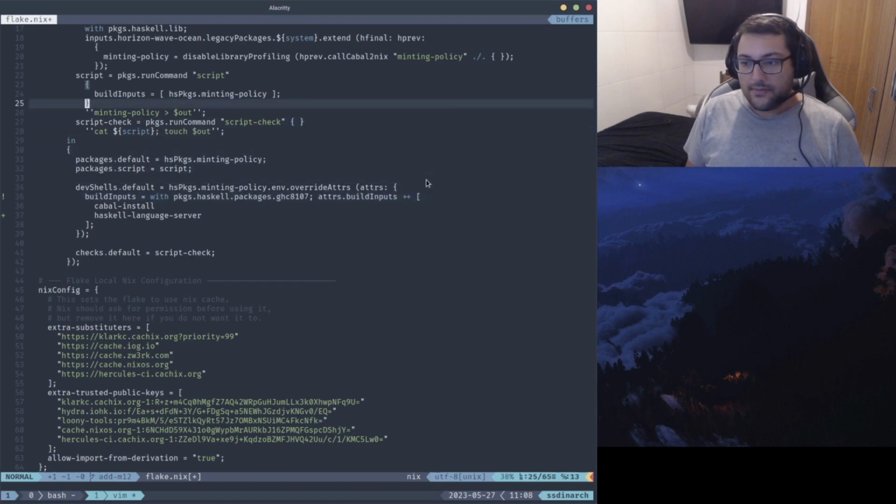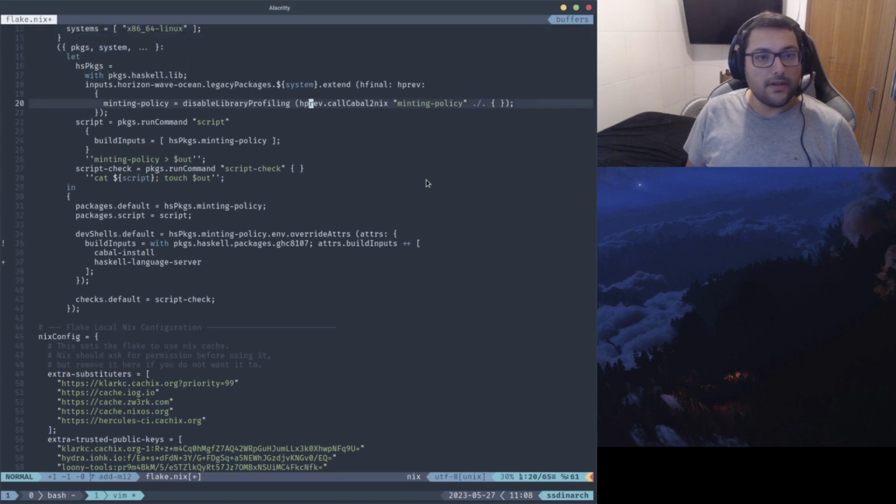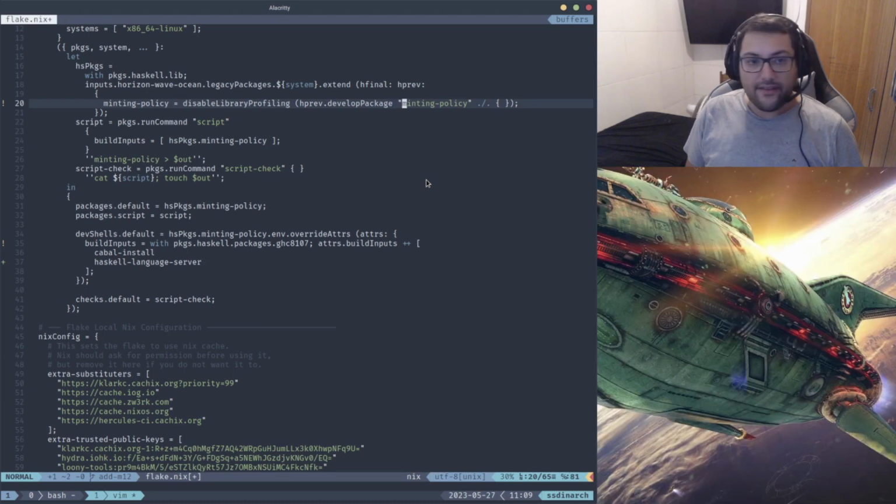And also, I'm gonna change this command here. Call cabal to Nix to use a more user-friendly version of that. We can just use developPackage. This is gonna give us more options to the dev shell.